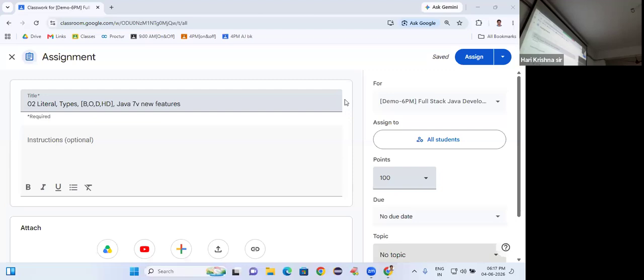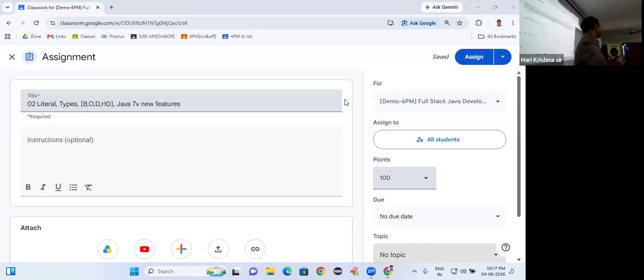Repeat it once again. What is a literal? A literal is a constant value. Why literals? They are used for initializing variables and for executing operators as part of validations and calculations. Two points. Examples of literals: 10, 10.5, single quote A, true, double quotes A. All these come under what? Literals.